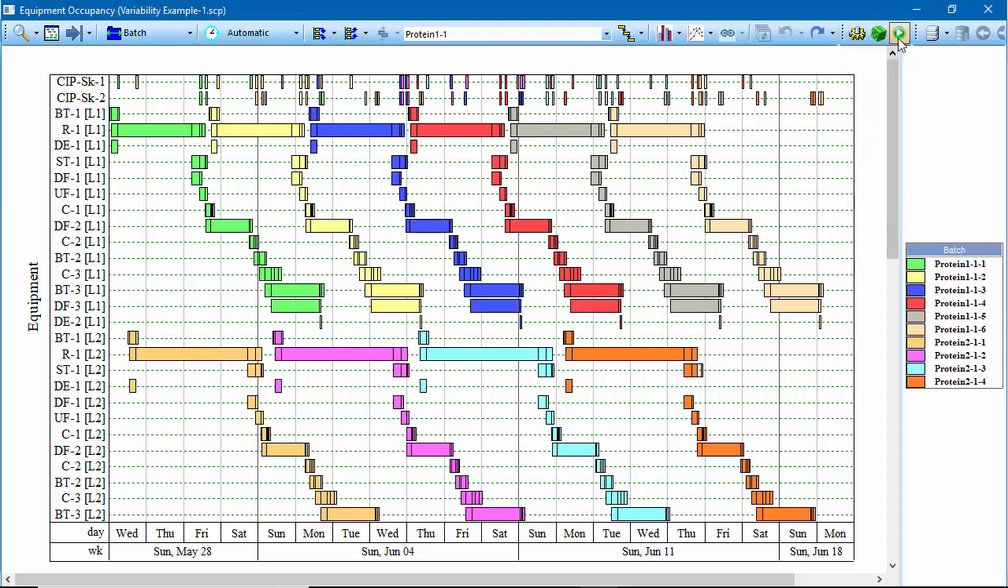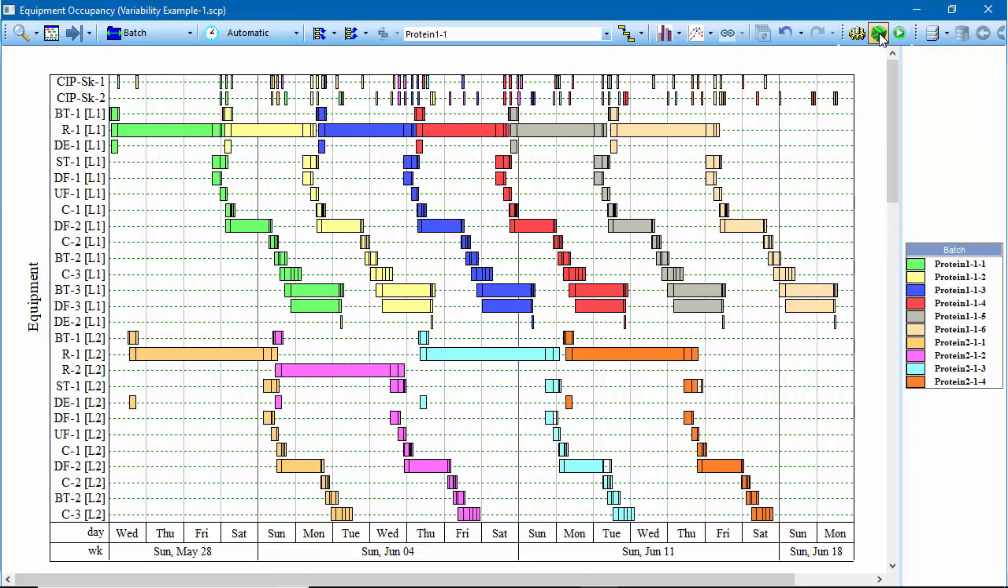The Play Simulation button could be clicked again to view another possible outcome of the schedule, but a faster way to run a new simulation is to simply click the Randomize Schedule button. When this button is clicked, SchedulePro selects a new set of values for the variable duration operations. This feature allows you to quickly view multiple potential scheduling outcomes.